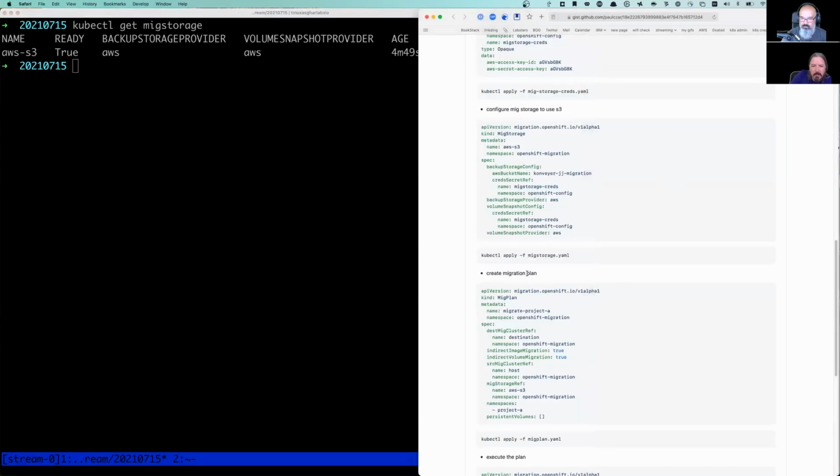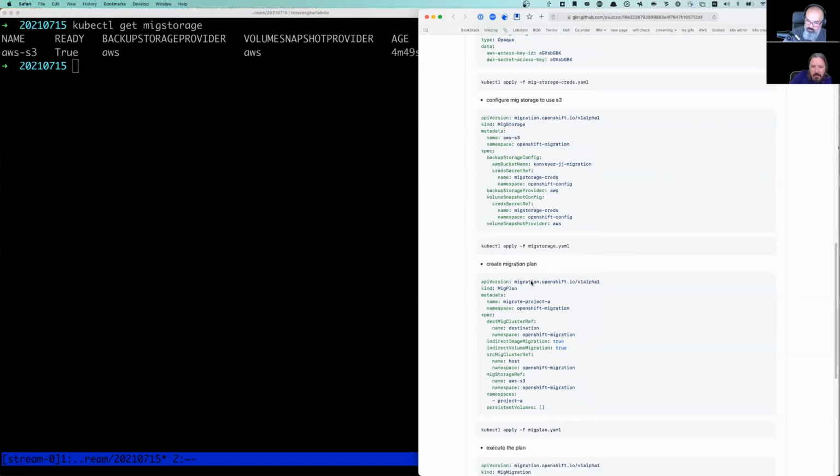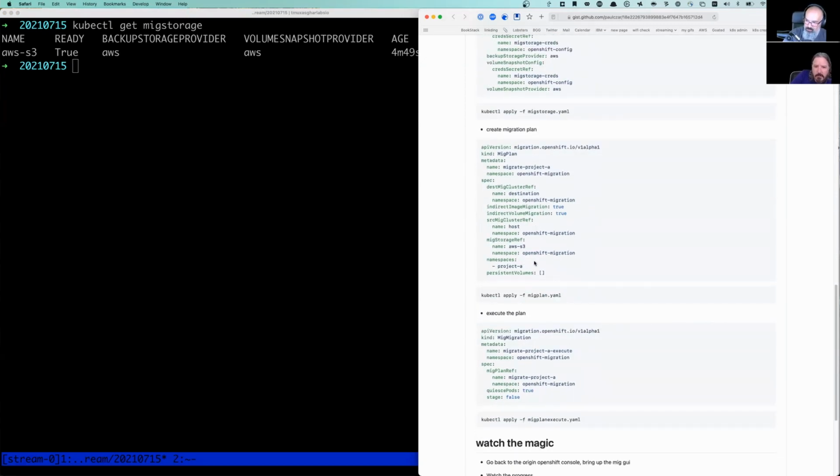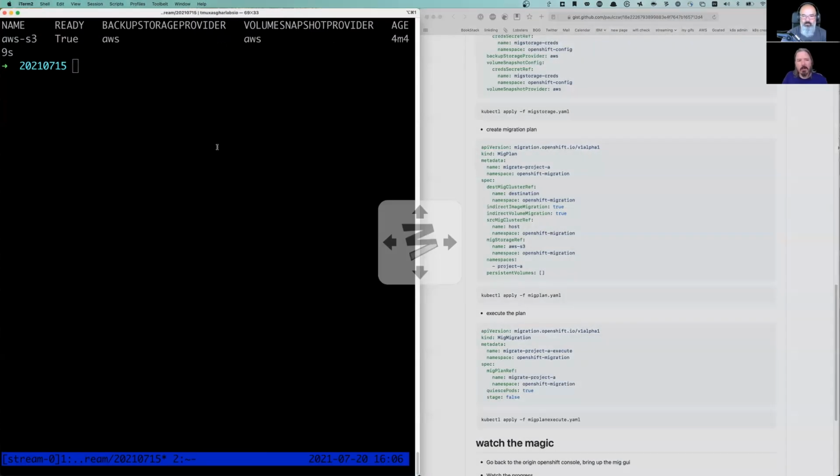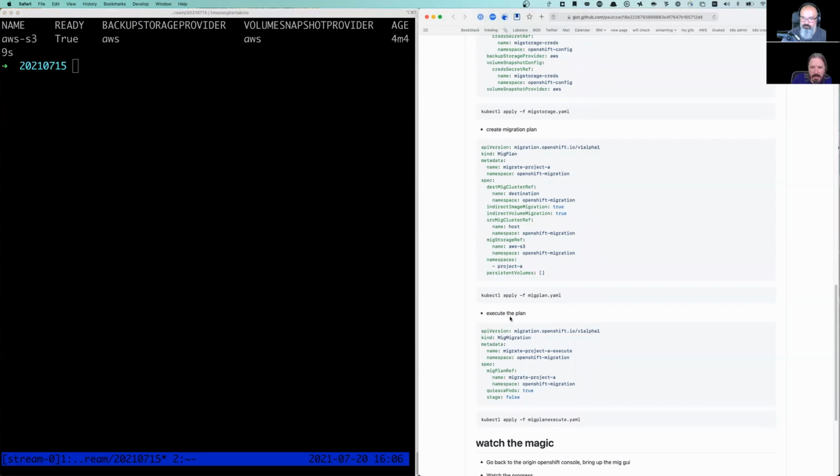Perfect. So now we need to create a plan. So what's the difference between a plan and an execute a plan? Where are we going with this? Well, so the plan is saying this is what I want. And then the plan execution is like, okay, now go ahead and do it. So you can stage the plan without executing it.